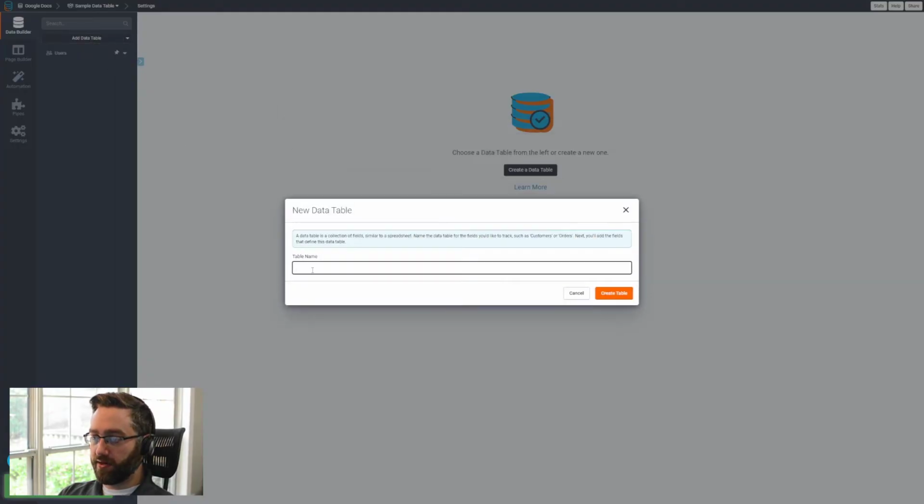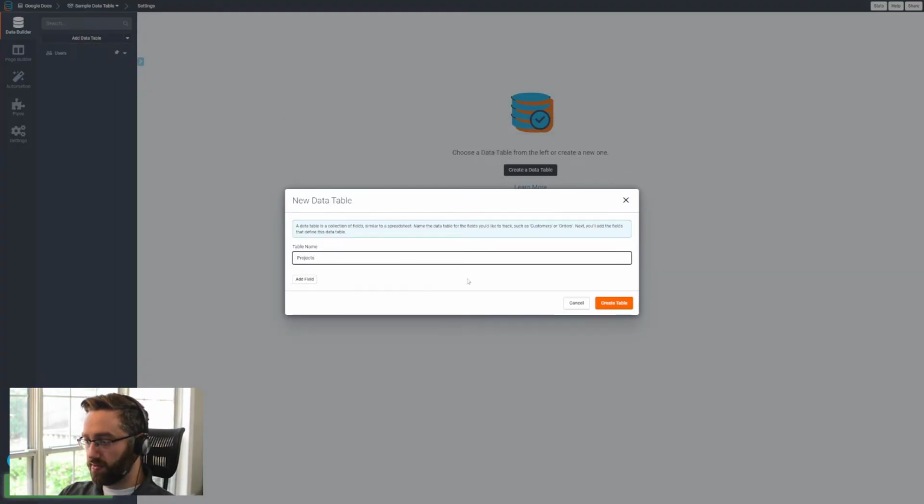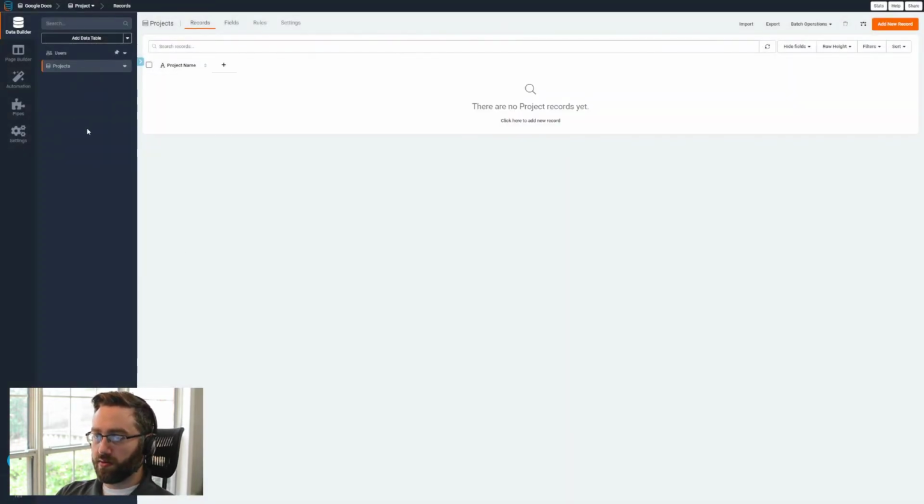And we'll start to add our new tables. So this will be projects. First, we need to have a table to store all of our project data. And this is going to be the data table that's actually going to pass information over to Google Docs. So let me just create all the tables necessary, and then we'll go through and do all the fields next.